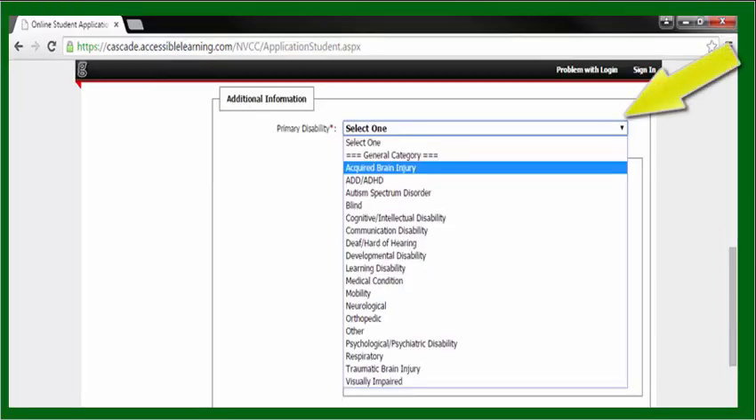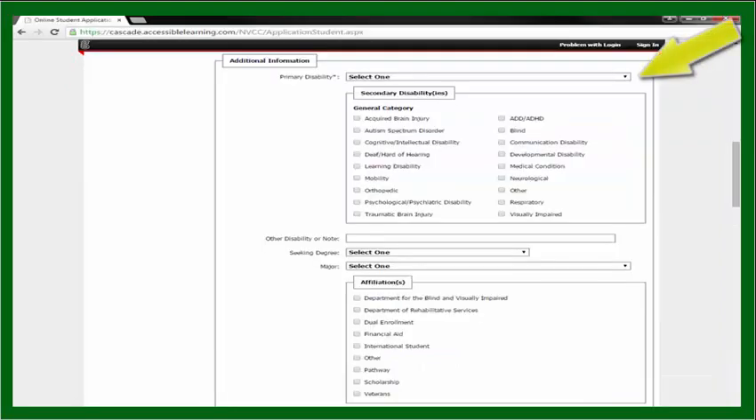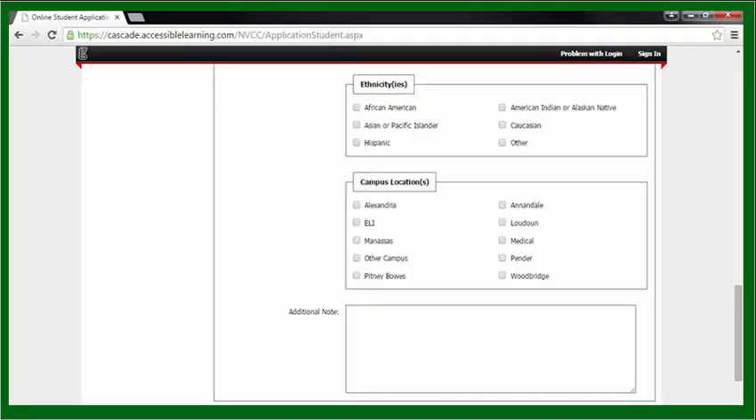Select your primary disability. If you have more than one disability, then select your primary disability and then select your secondary disability or disabilities. Select affiliations if applicable. Select your ethnicity, and you can pick more than one. Select which campus you plan on attending and make sure to include your primary campus. Enter additional notes if you want the disability counselor to know.